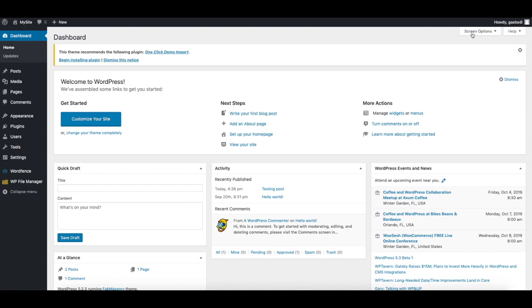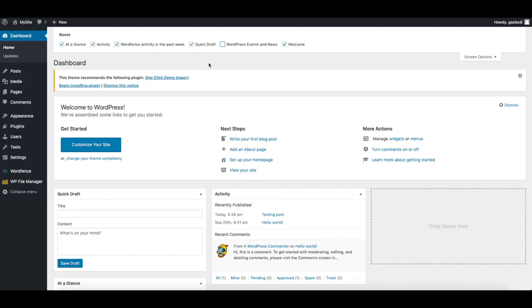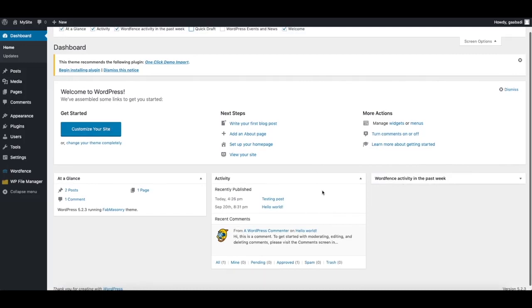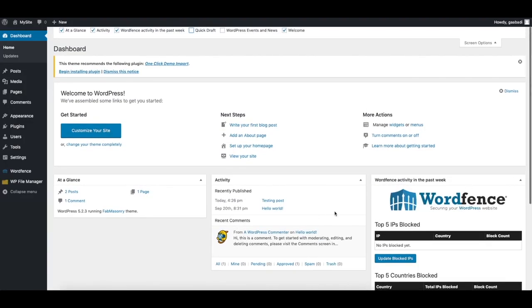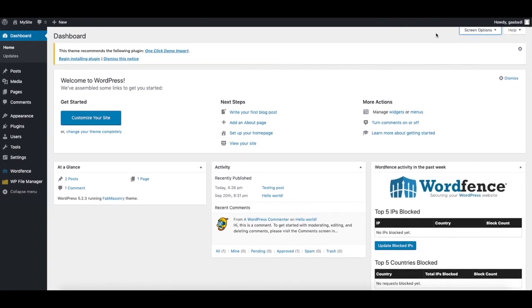If you go up here to Screen Options, you can take these down. For example, I don't want the events and news and the quick draft. I can take them down, put this over here, and it would look a little better to me. It will look simpler. Close this up. And the next thing we're going to look into is this left menu over here.